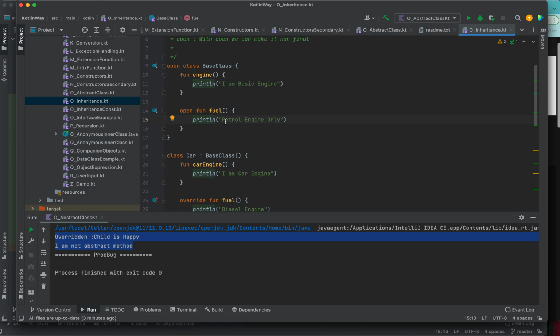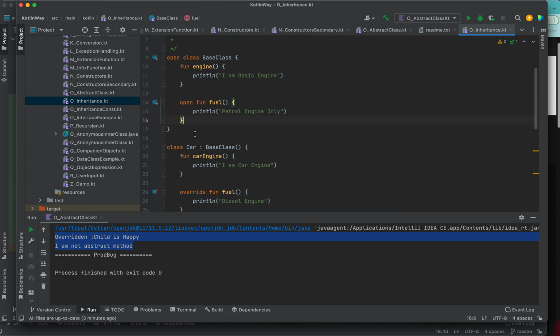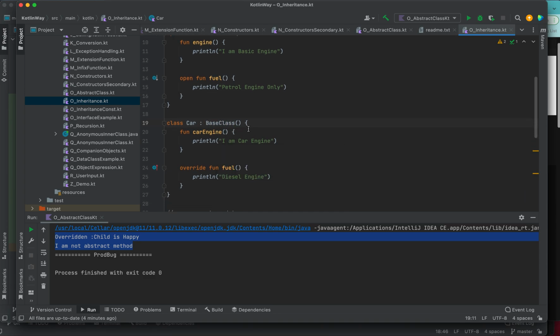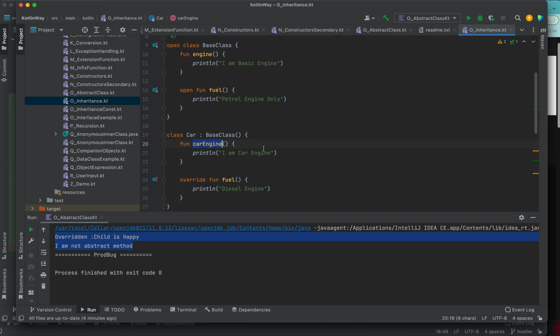Initially, this vehicle is only applicable for petrol, so that's why we have only one function. Later on, we come to know that cars are coming with the diesel option as well. So what we have done, we have created a class Car, and we extend the base class with a colon, and after that we have used car engine. This is a new method, so both are different. This method name is engine, this method name is car engine. Here we have written I am basic engine, here I have written I am car engine. Both methods are absolutely different.